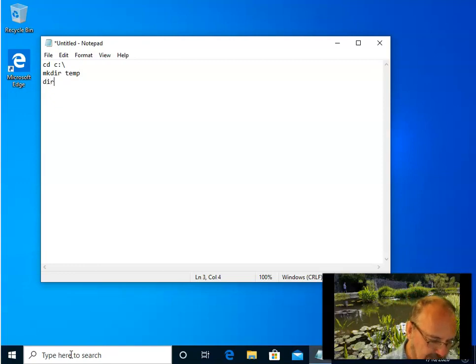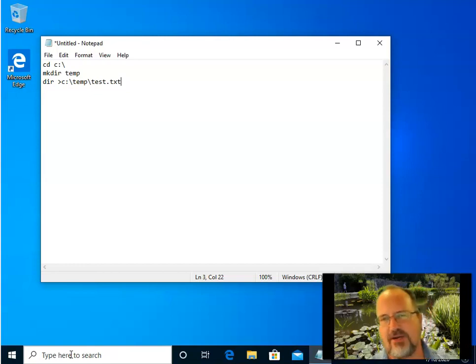And then I'm going to do a directory with the greater than symbol. Oops, I forgot the C. Tell it where I want that file. Right? And there we are, okay? So now those are the only commands I want. Changing the directory, making a directory, creating a text file. Very, very simple batch file, right?